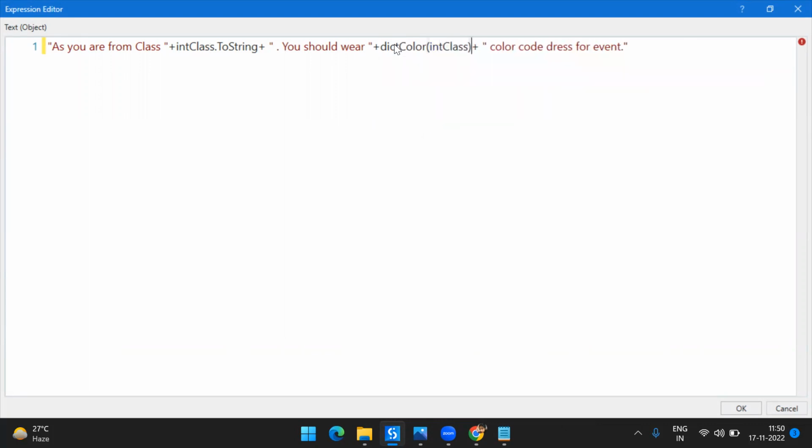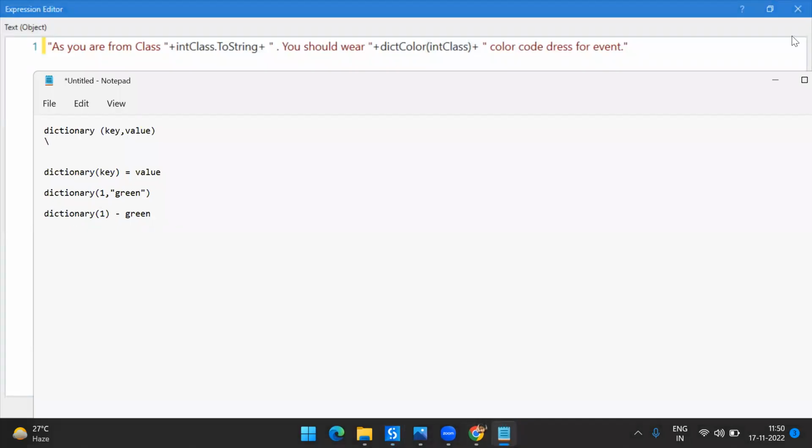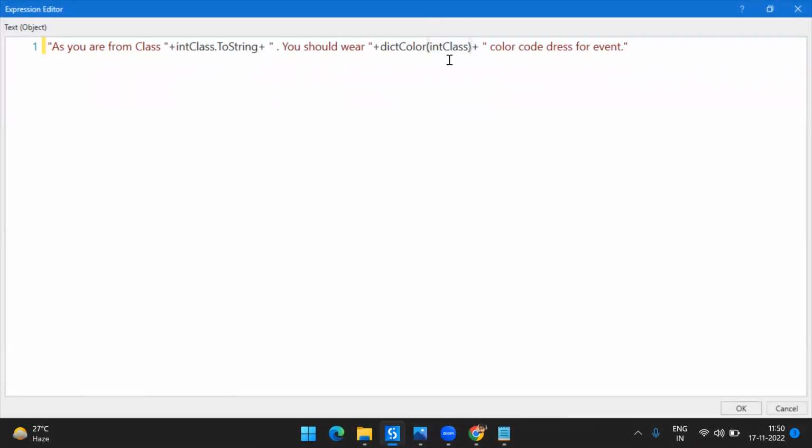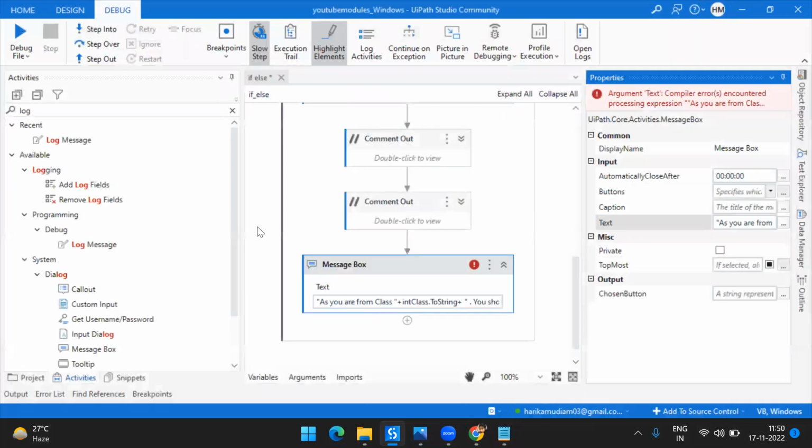So this is the dictionary I'm accessing with respect to the class, which is an integer. Same syntax, dictionary of key. So the value for the first class student will come here. That particular color will come here. Now let's execute this and see.